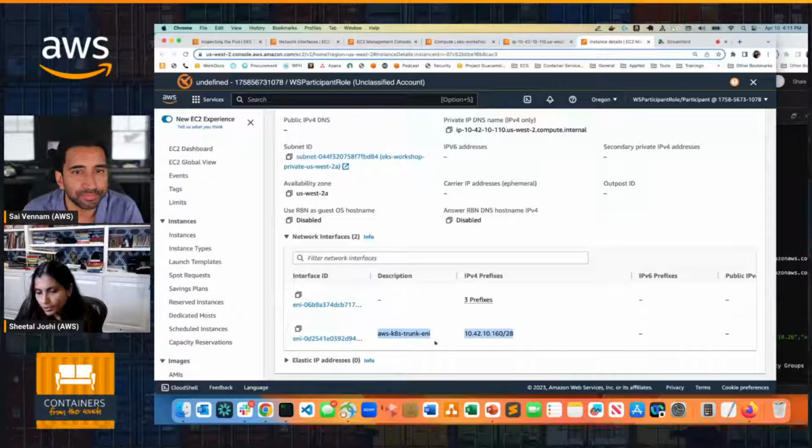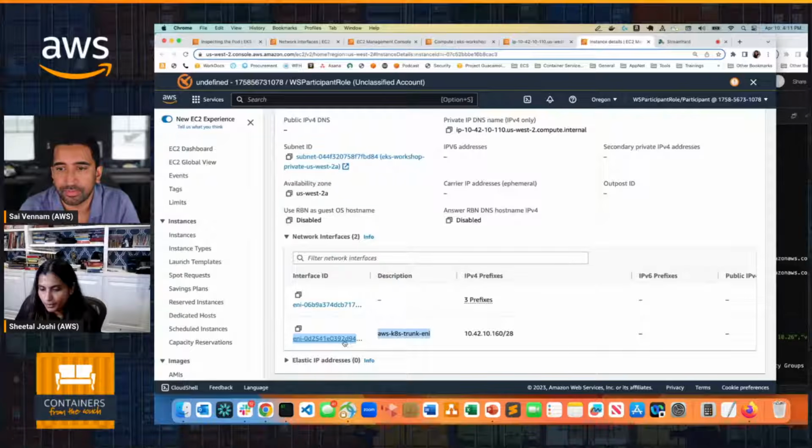Yeah. I just wanted to show the trunk ENI being created at an instance level, right? If you log into the console, you should be able to see it. Oh, there you go then.